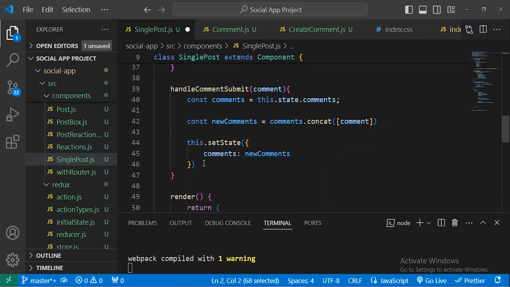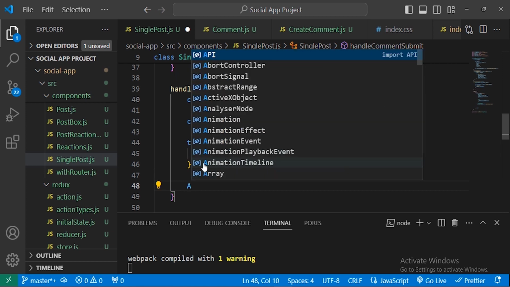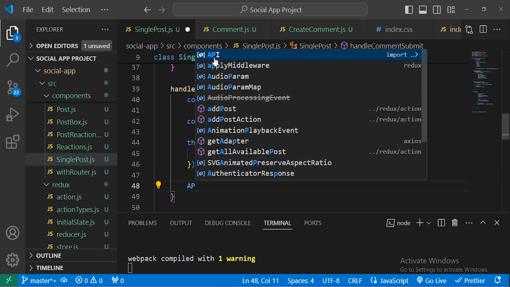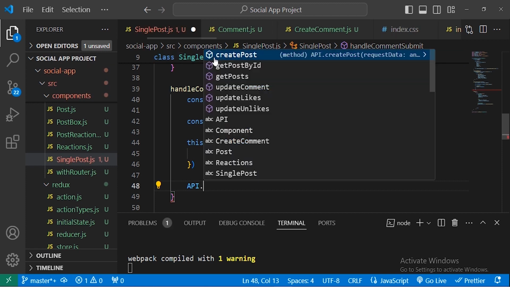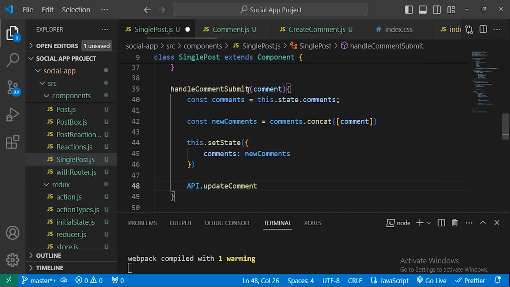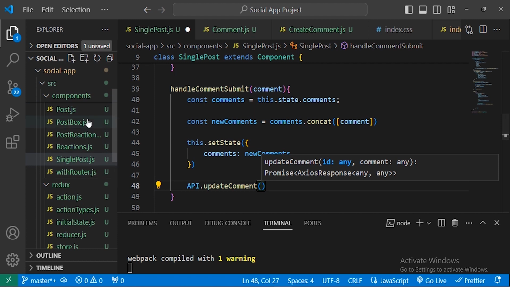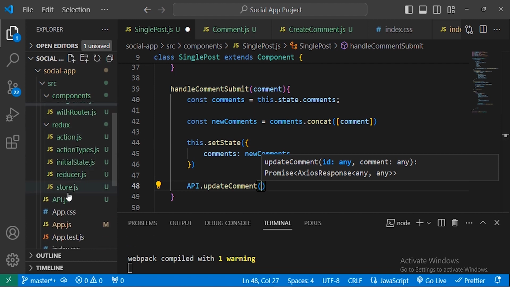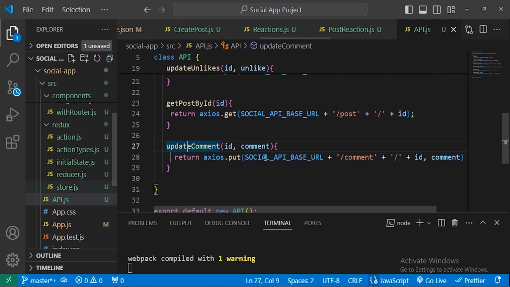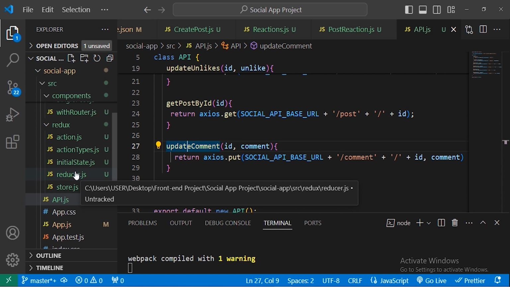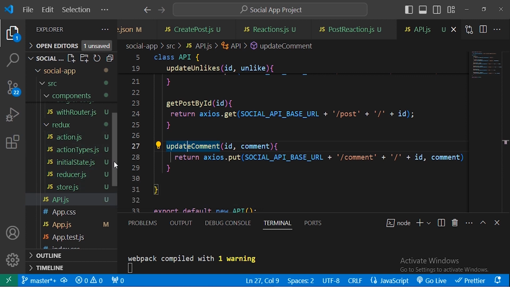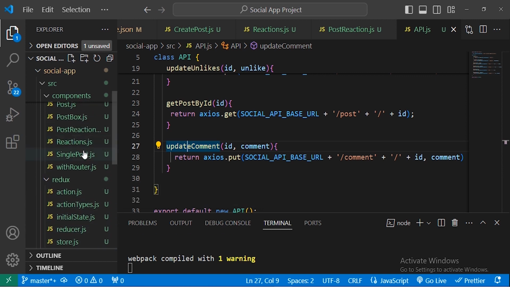So now let's call it inside this API. We have the method that access it, updateComment. So before passing this, let's check our API file again to see which parameter come first. We have id, then followed by the comment. Okay, so let's go back to the single post component.